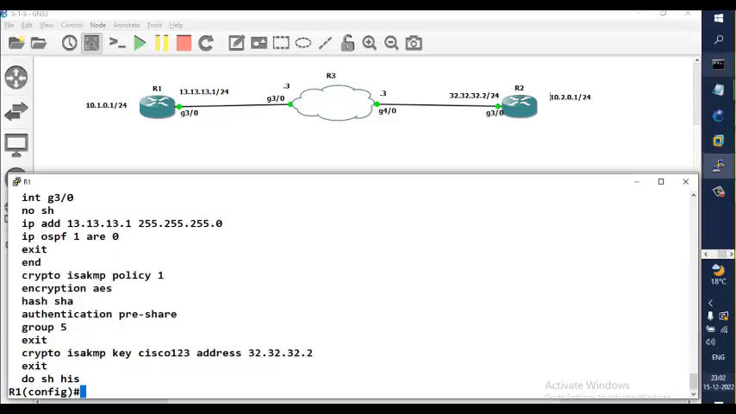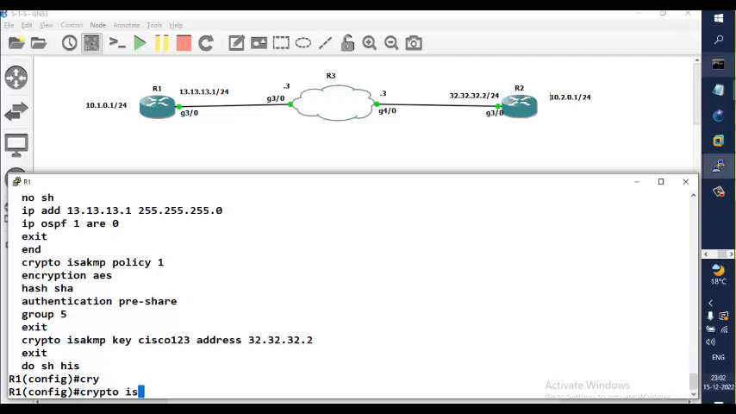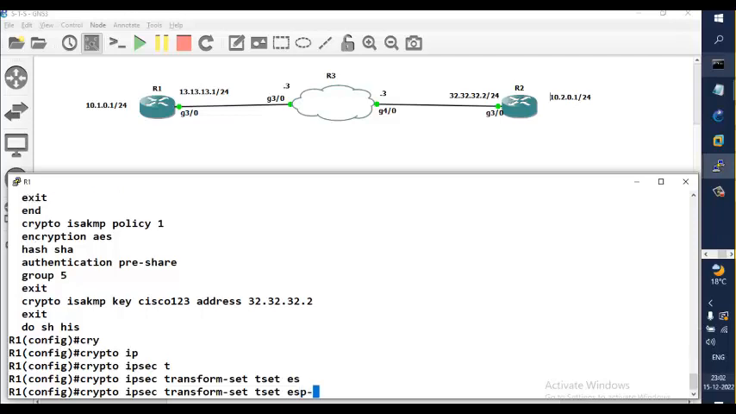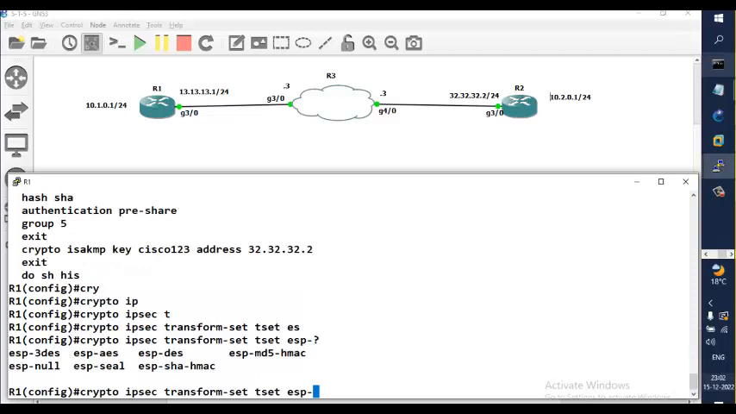For phase 2, what we need to do is write the transform set. For that, the command is crypto IPsec transform-set. And I'm going to give a name, tset, to identify this transform set. And to transform my data, or to encrypt my data, I'm going to use ESP, with any protocol. I can use DES or 3DES or AES. See, in phase 1, I used AES.